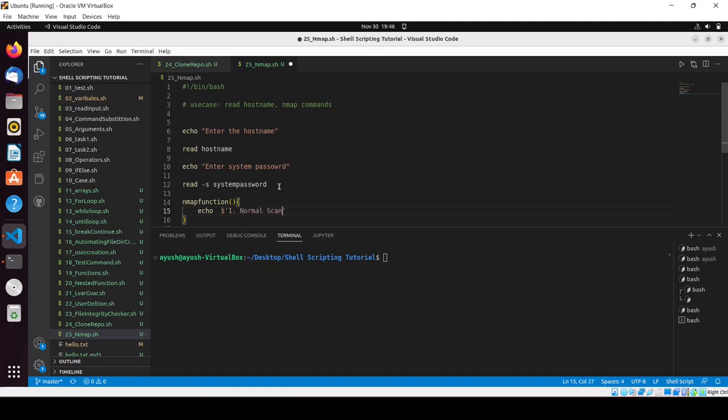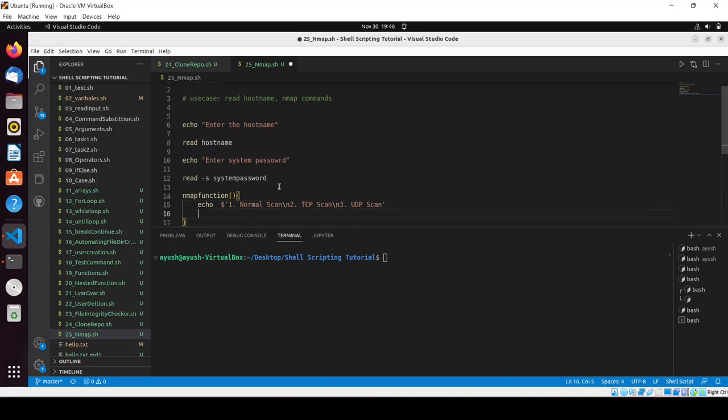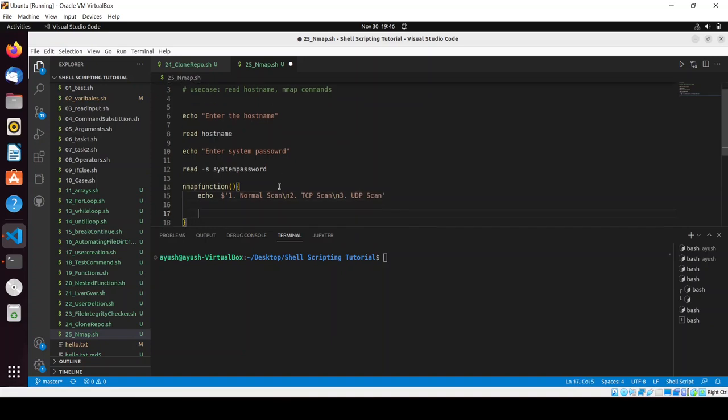We will use \n for new line, where 2 dot is TCP scan. We'll be doing three types of scan in this particular video: normal scan, TCP, and the UDP scan. Three is UDP scan. So these are the three options which will be available to the user. And then we will take the input from the user: choose the option which you want to prefer.